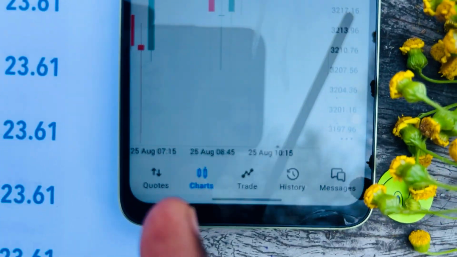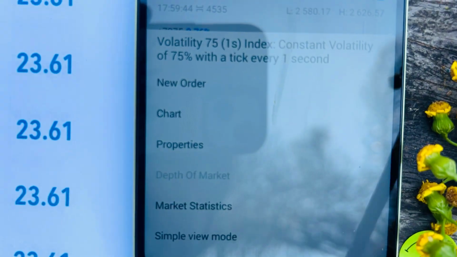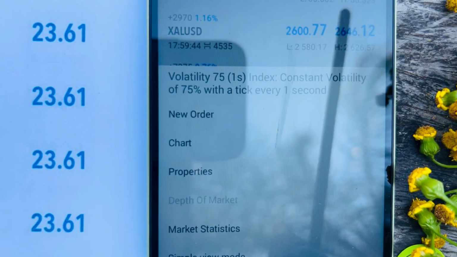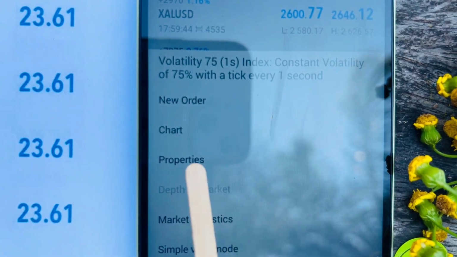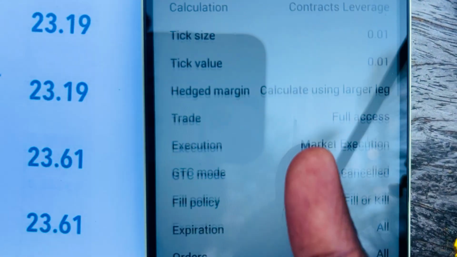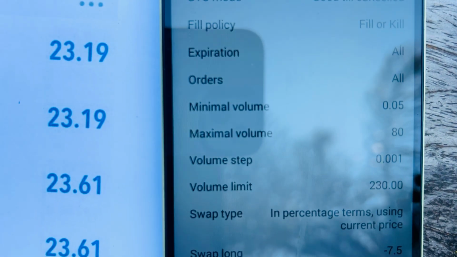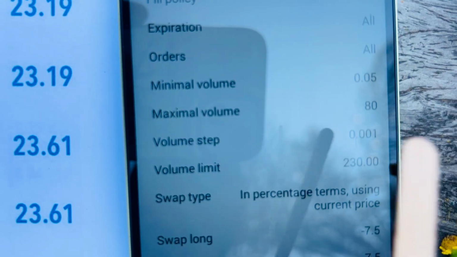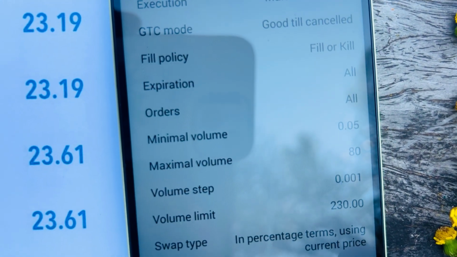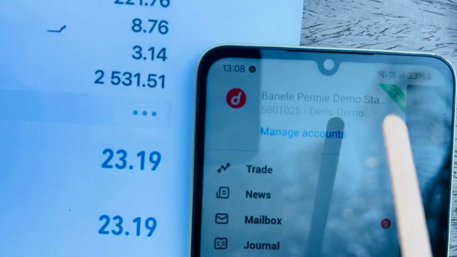To see the properties of an asset, you tap on the asset once, then you tap on properties. If you're using MT4, you tap on symbol properties. If you're using an iPhone, you go to details, then you click here, right? And you scroll all the way down, and you'll be able to see minimum volume and maximum volume. I trust you understand. This is set by the broker. It's set by the broker. The broker is what we are using now to trade.